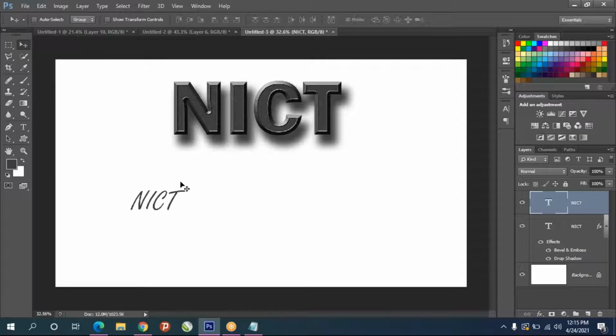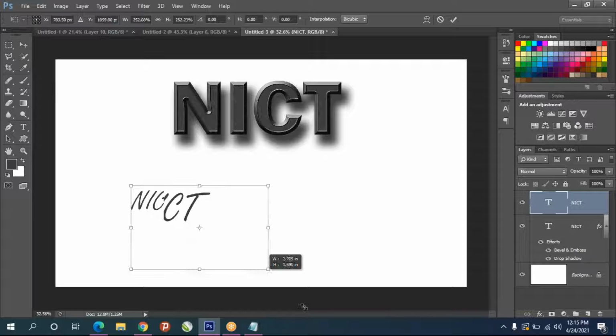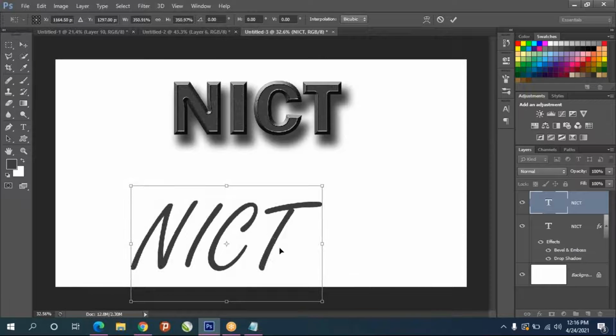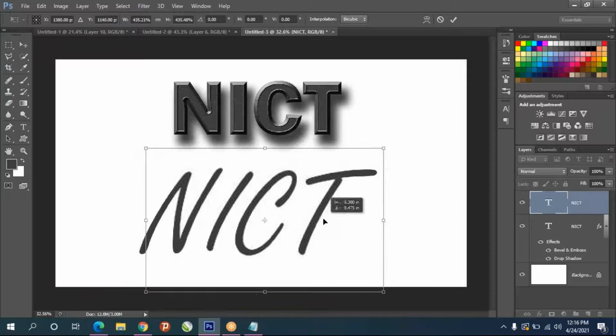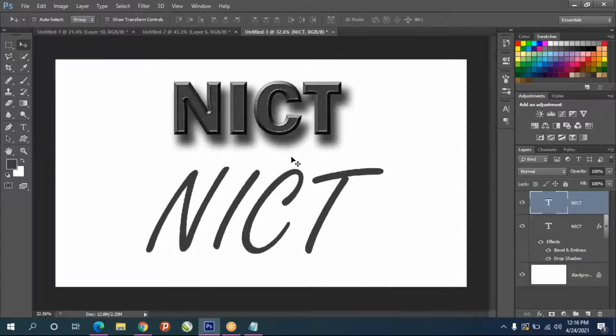So after typing, just press Ctrl T. Increase the size as your requirement. Give enter. And give some separate color for this. I'll give a pink color, alt backspace.